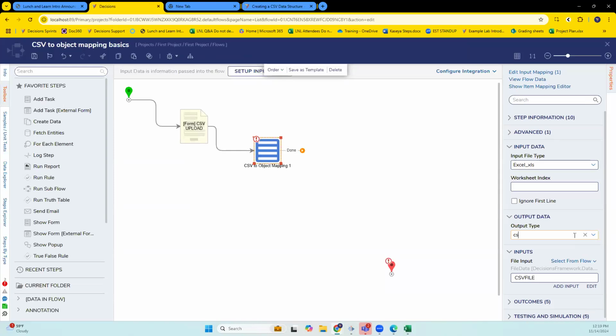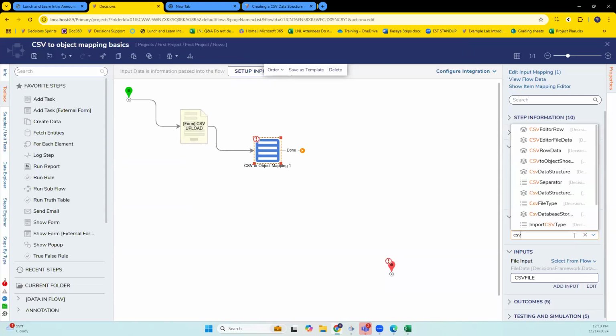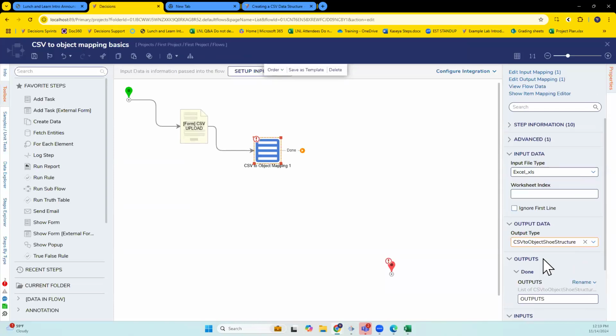The output type here is, what did I call it? Did I just call it CSV? CSV to object shoe. Yep, that is it. CSV to object shoe structure. Input file type is a CSV. It's comma delimited. We are ignoring the first line because it has all the headers on it.